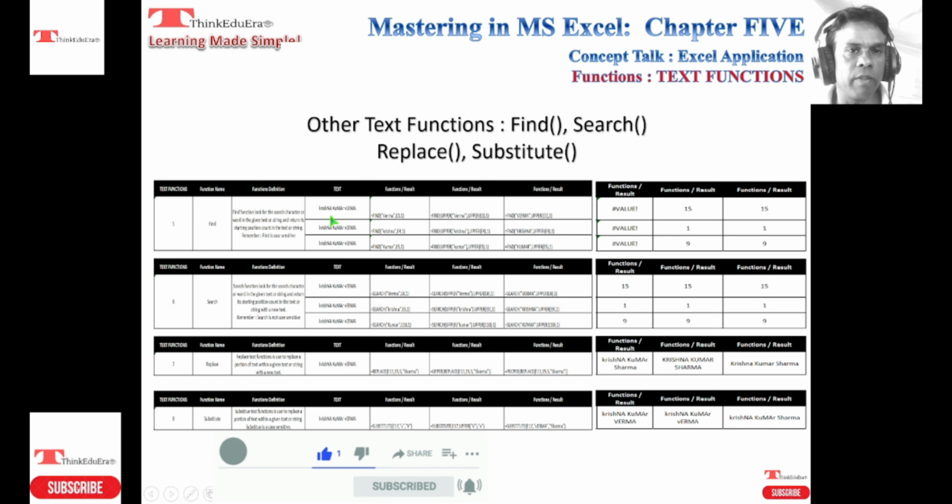Again, we are using the same example, Krishna Kumar Verma, the name of the person. Let's look at this. I'm writing equals find, and directly passing the last name, Verma, to find in E3. So this is the syntax: equals find, bracket open, then what text you want to find. It can be a single letter, it can be a word also.